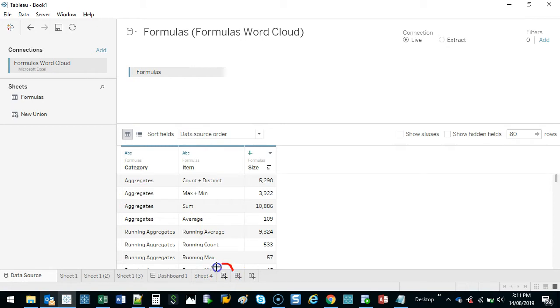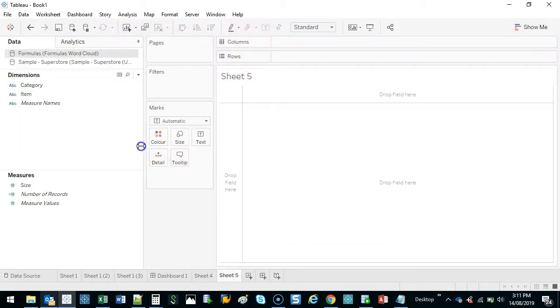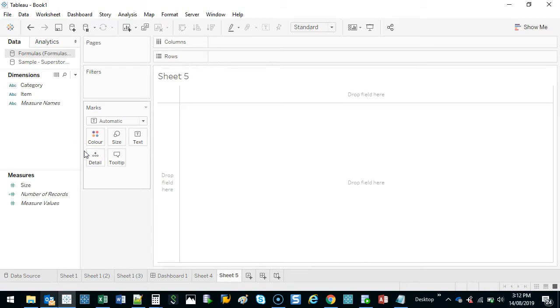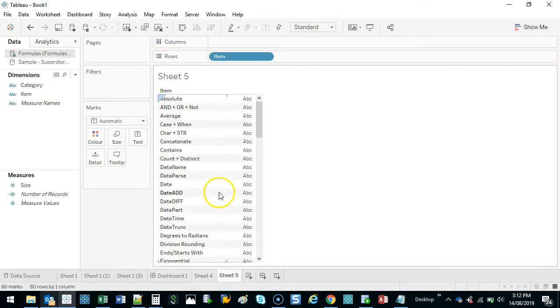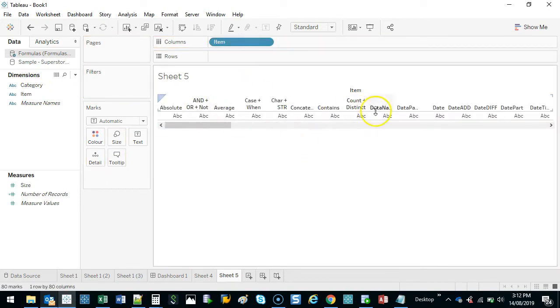And let's create a new sheet. All right, let's go and do that. Okay, first thing we're going to do is actually bring that text in. All right, and the way we've been doing it up to this point is if I bring in item and I drop it in row, it creates a table. If I drop it in column, it'll still create a table.